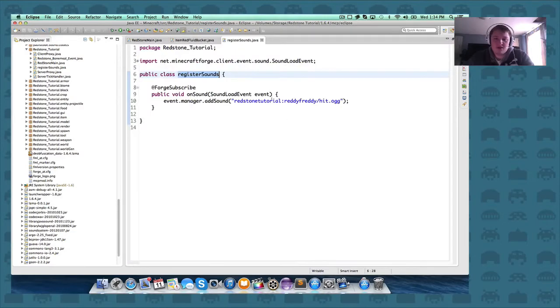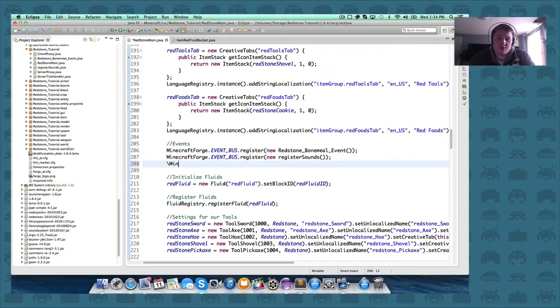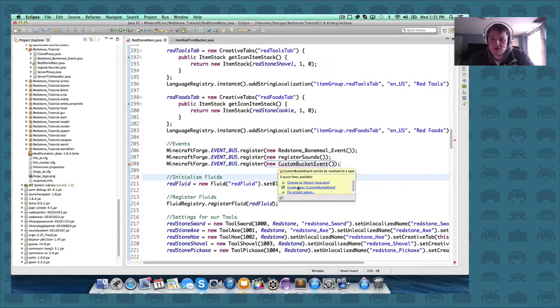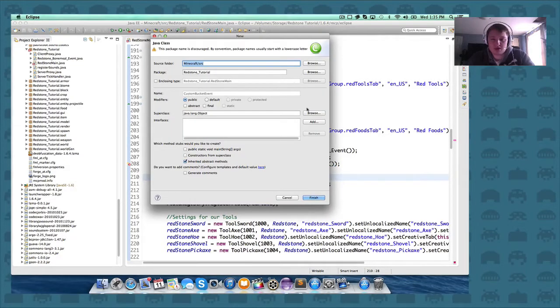So under events, we're going to click right here. We're going to create a new event here. So MinecraftForge.EVENT_BUS.register, and we're going to register a new red fluid bucket event. Actually, instead of calling it that, we're going to call it custom bucket event, because you can have multiple different buckets. You don't have to have just one. You can use this class for more than one, so we're going to make it that way right now.